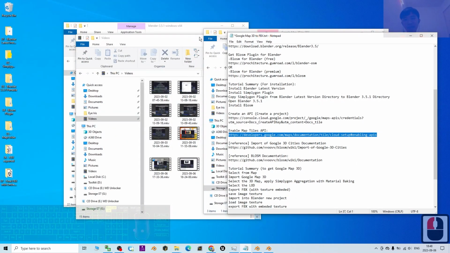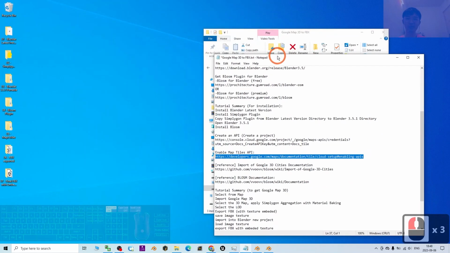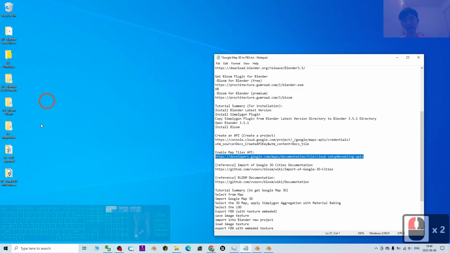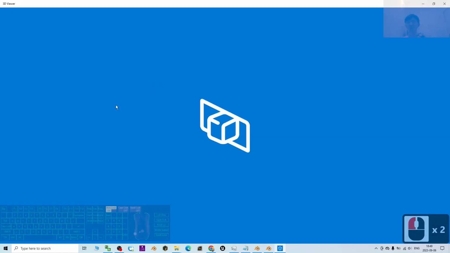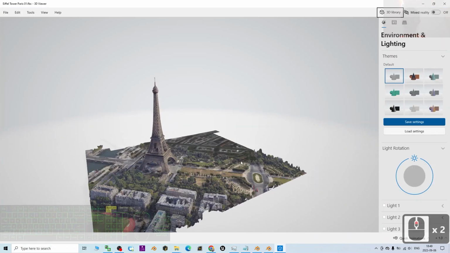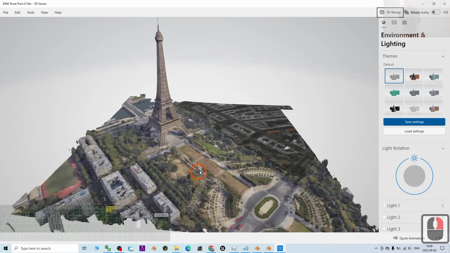We check it back. I'm going to just close everything unnecessary. Now it is here, the final FBX exported with material. Just to double check, I double click it. First, this is Microsoft Windows 10. It opened by using the 3D viewer. And now you can see it successfully loaded into the 3D viewer.